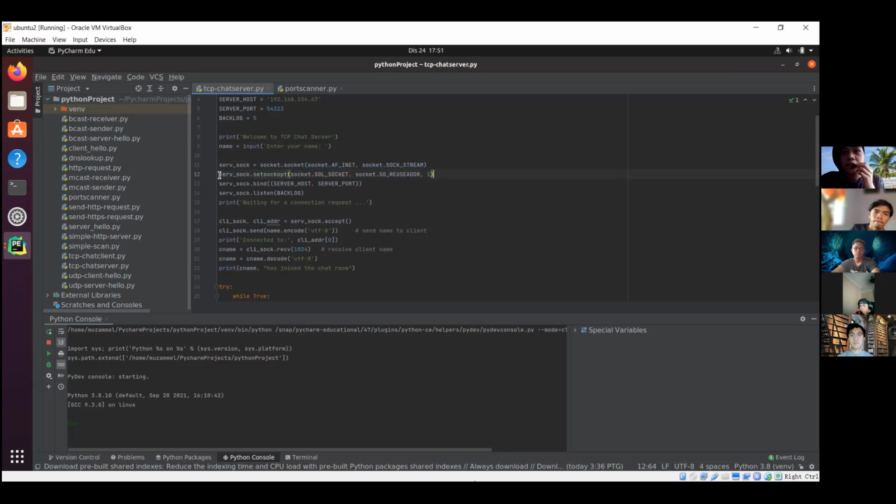And then this command serve_sock.setsockopt is for when there are two of the same IP address assigned to the server, and it will not raise an error. It will just continue to run the server. And then here is to bind the server with the server host and server port, and then it will listen to the backlog, waiting for the connection request from the client.